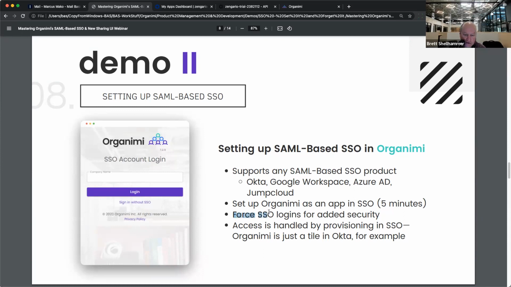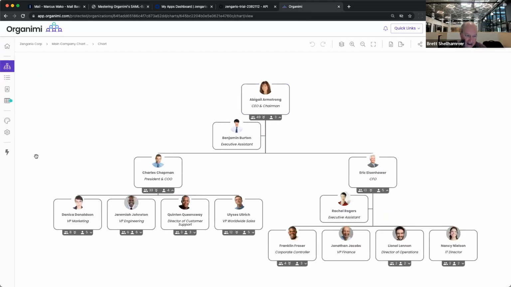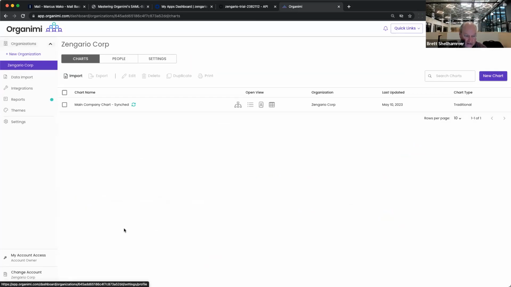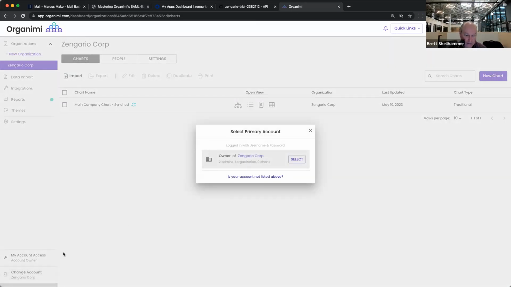And one of the things we'll do is force SSO logins. So this adds a level of security for people so that once you've set up your Organimi account to use SSO, then that's the only way people can access the account, by going through SSO. They can't log in with a username and password. So if you go back and you see that Nancy is logged into her Organimi account here, if she had more than one account, they would show up here in the account switcher, but you can see she's logged in with username and password. And once we enable SSO, that will change.